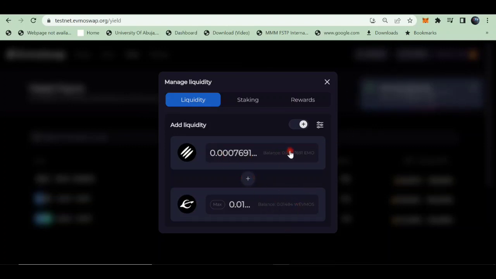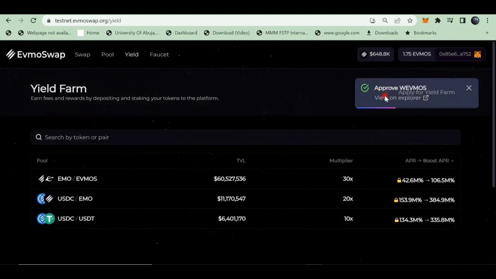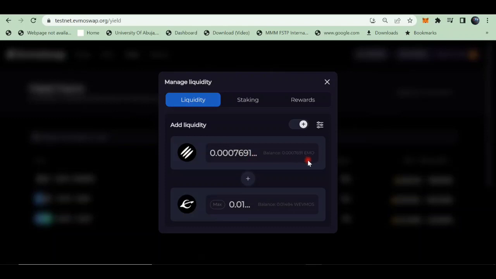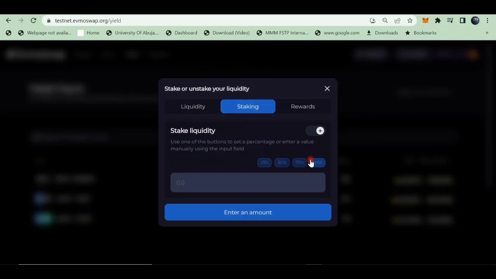So now I approved that, but we've not swapped. Okay, let me close the window first. Okay, and let's click again, check our yield, then check staking. But actually the transaction is not fully completed. If I click on maximum, I'm getting 0. Why?